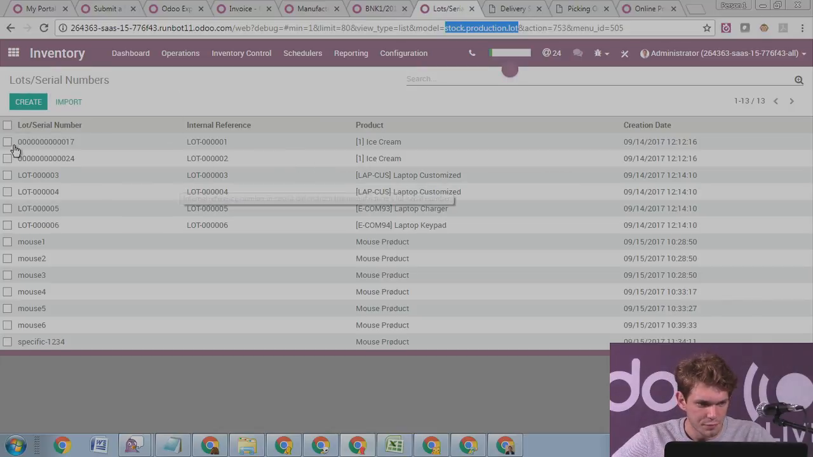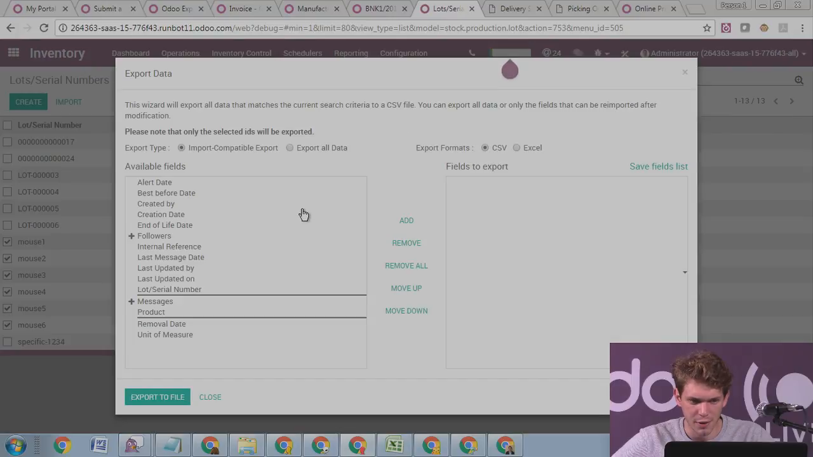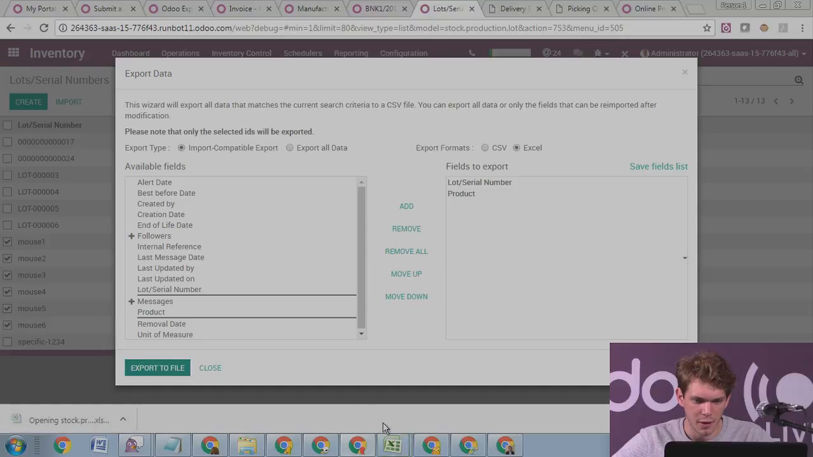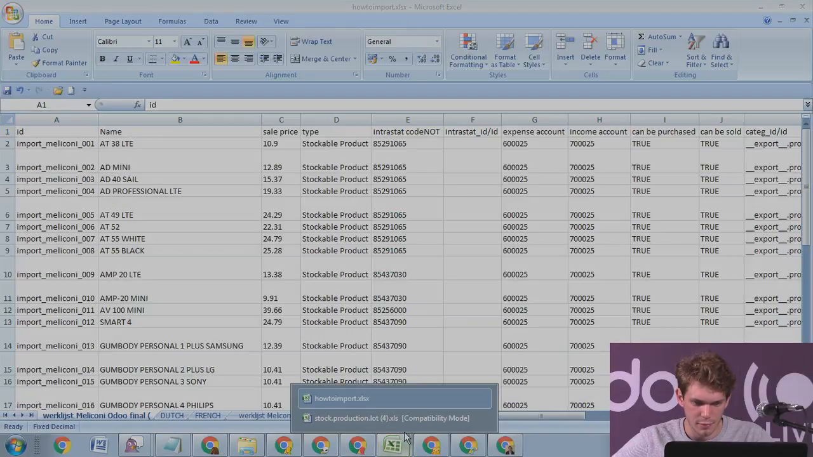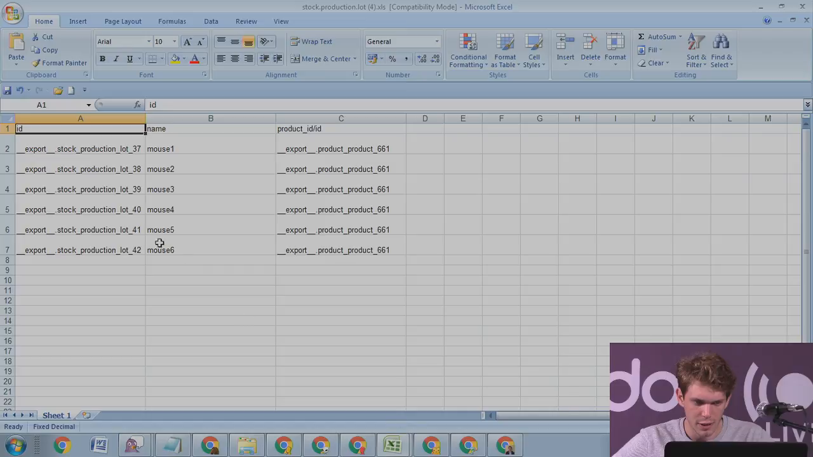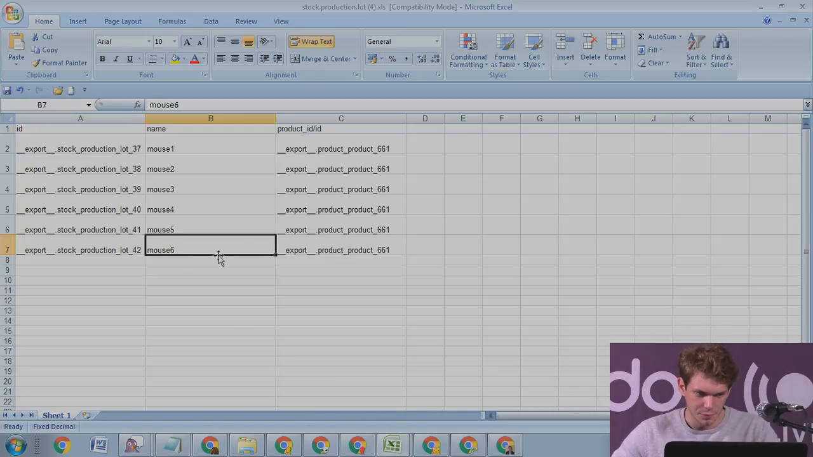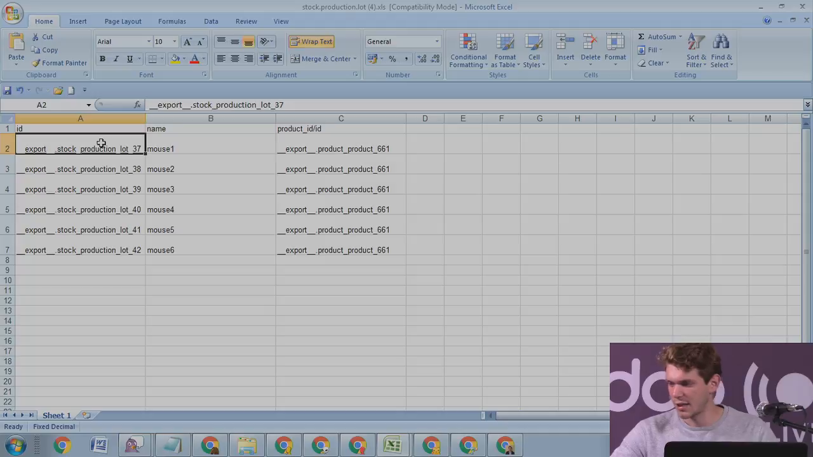So what we can do to speed up the process is export, let's say, all the mouse serial numbers, just so you have an idea how it looks. So action export. I will take the lot number and the product, because those are the two things you need. If I export them to a file, it's this file. So what you see is actually an Excel sheet. This is what you're going to have to make yourself.